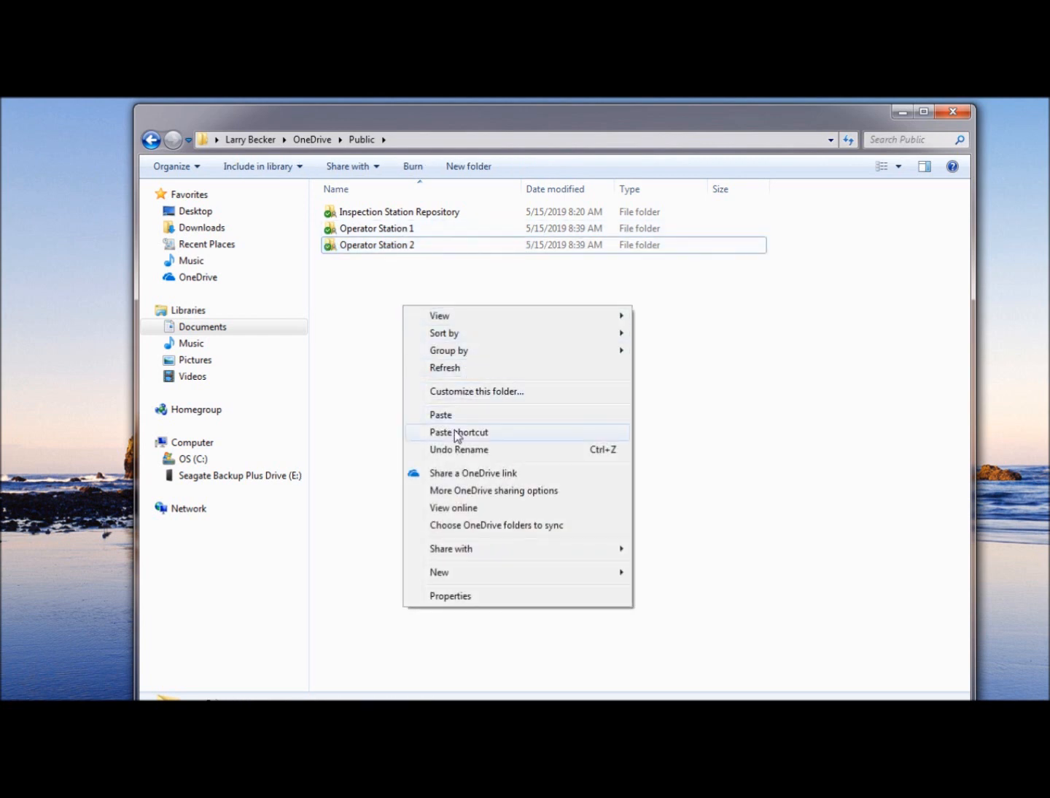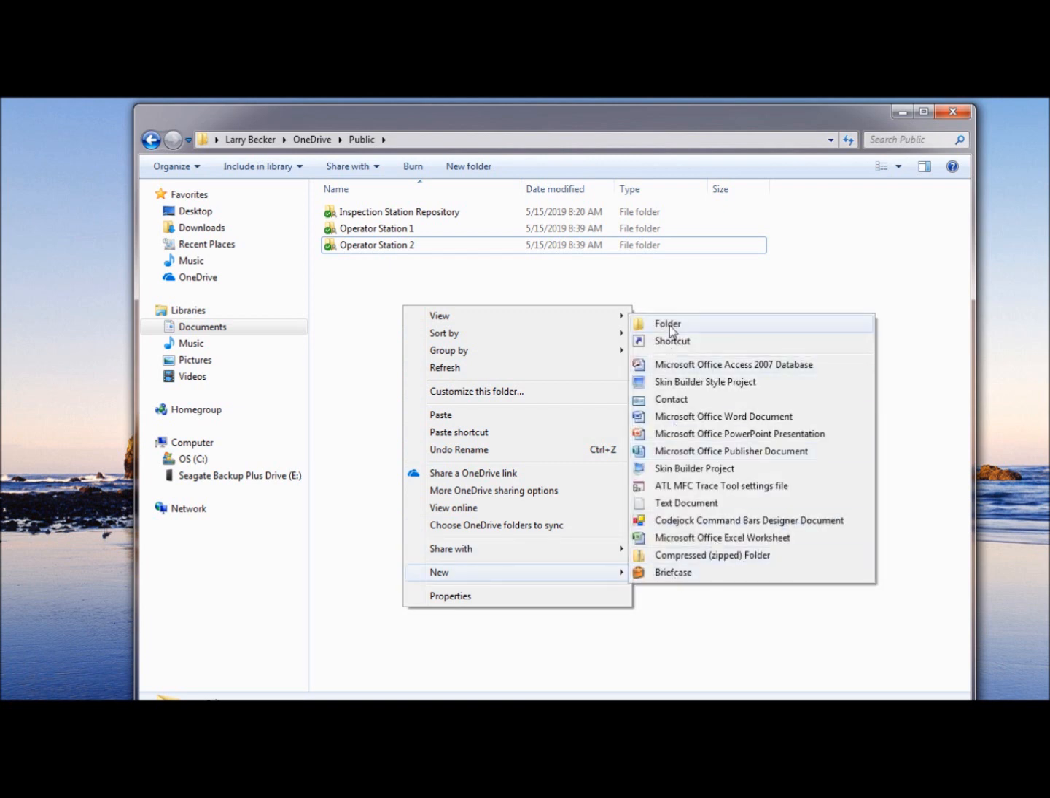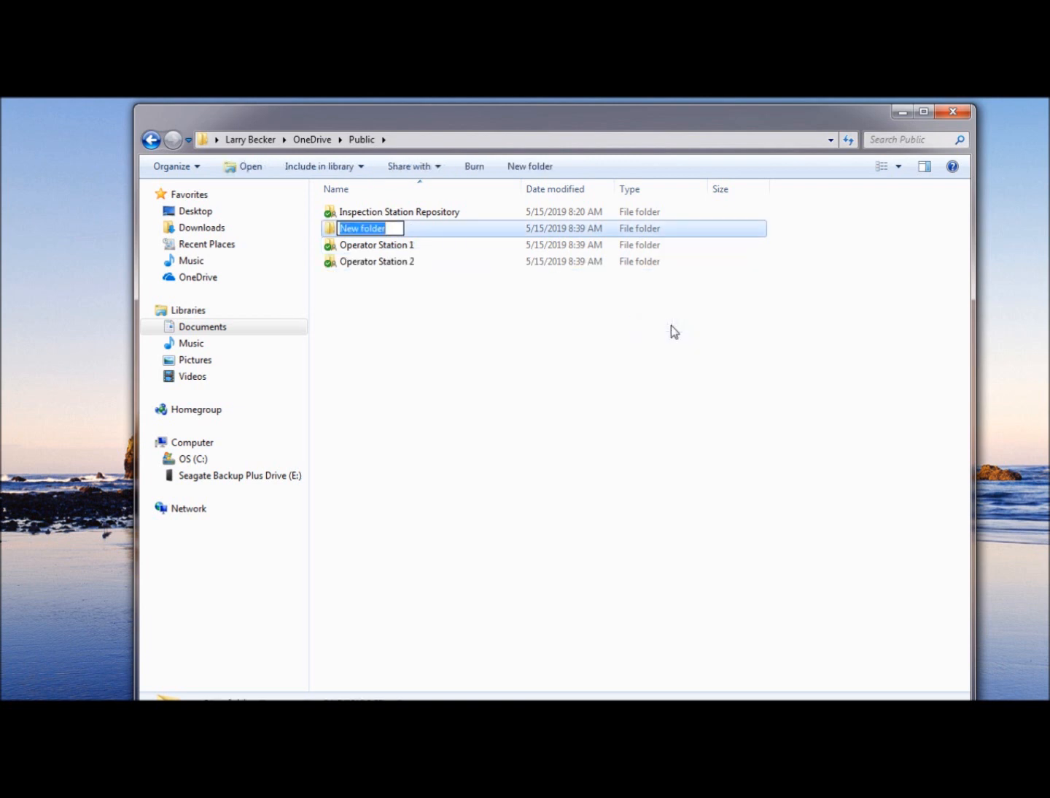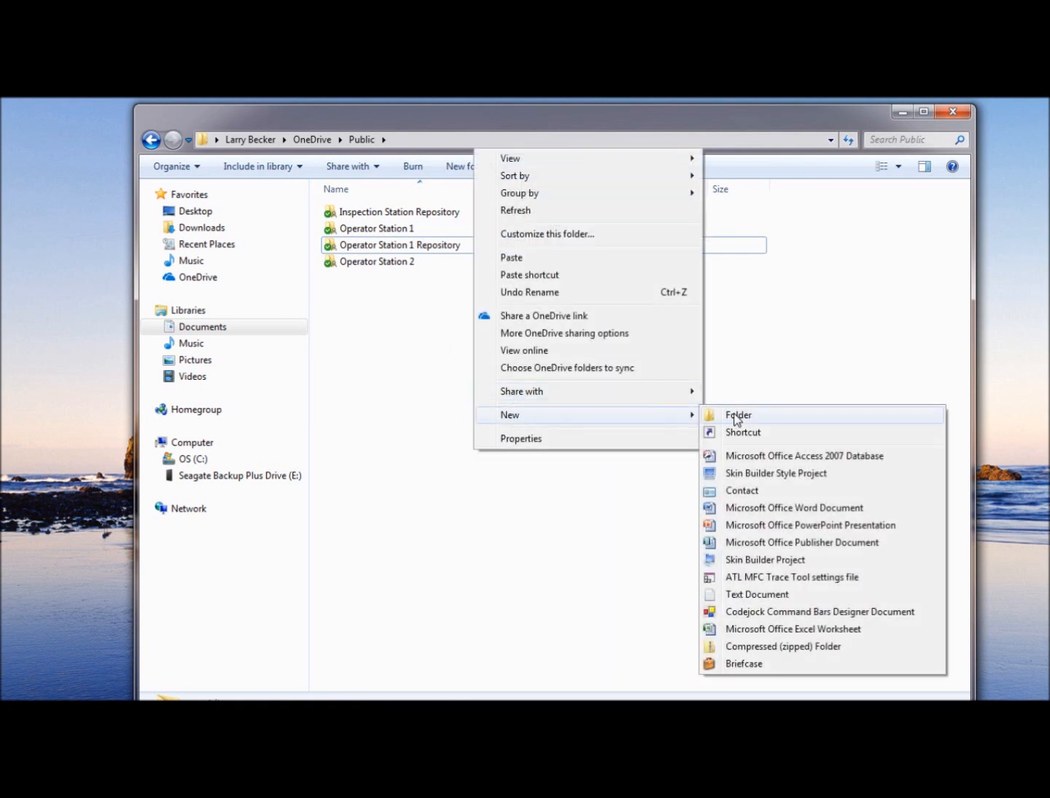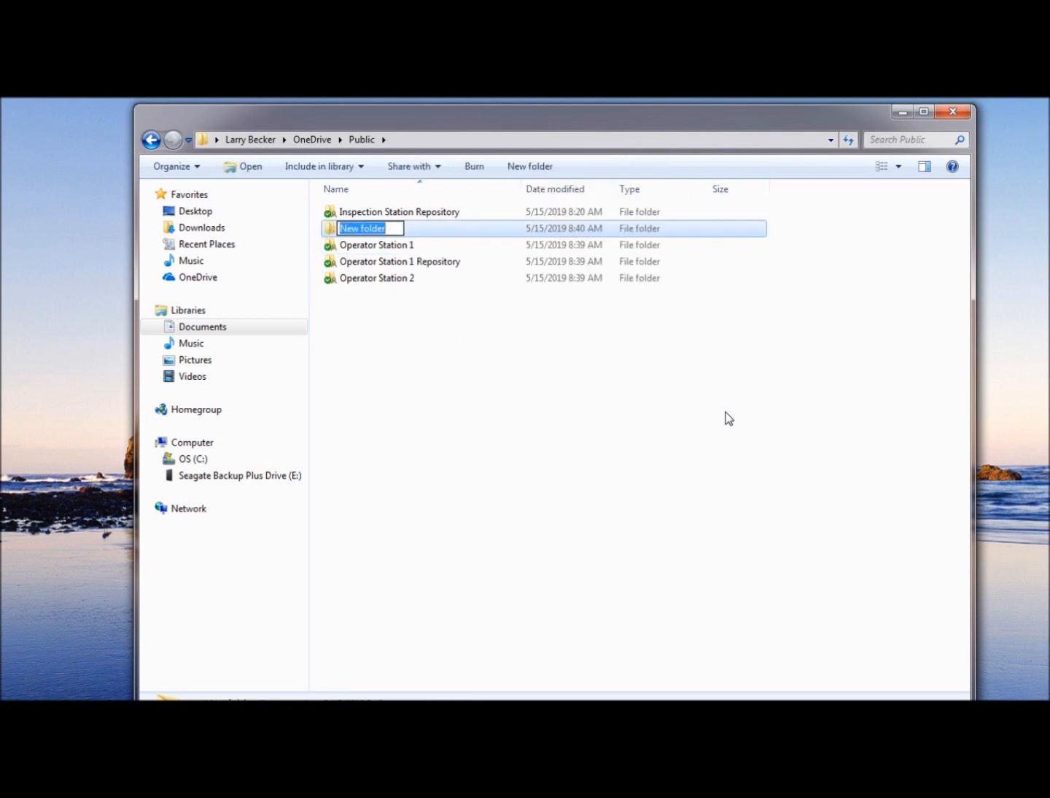Now I'm going to set up a couple of repositories for the operator stations. And another one for operator station 2.